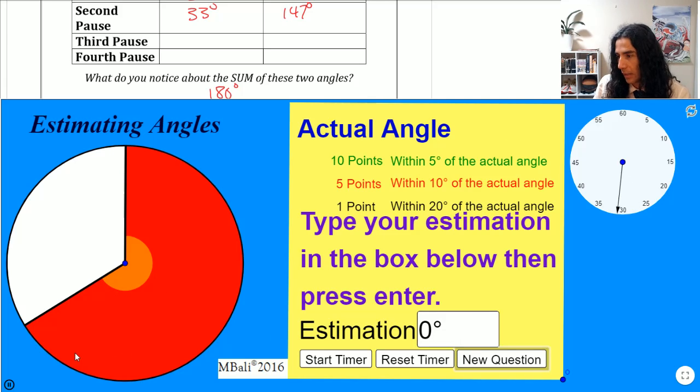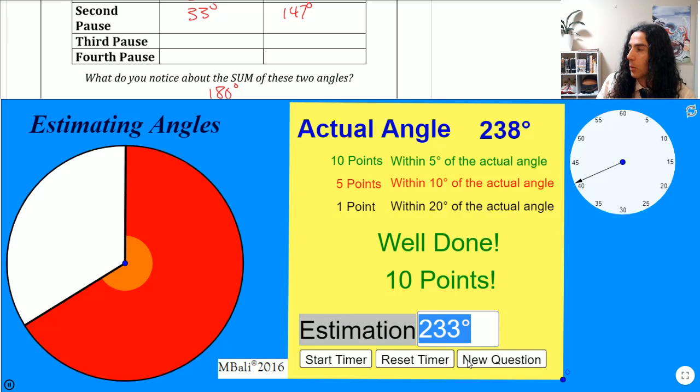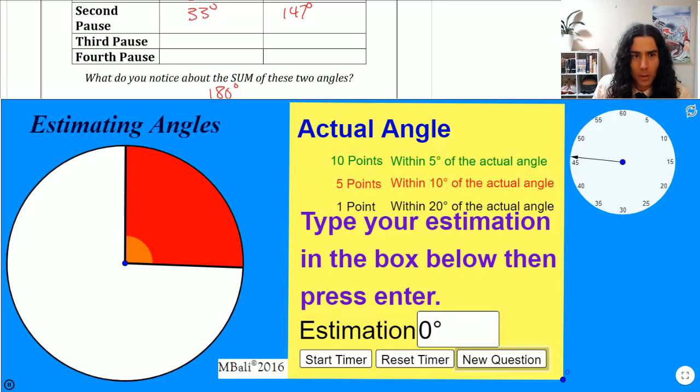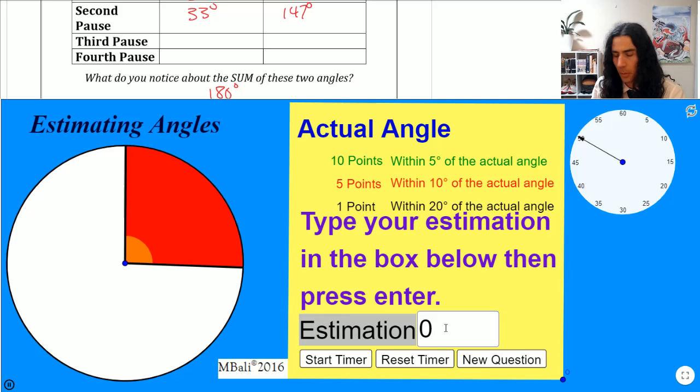So 180. Ooh, it's more than halfway. So 180, 225 would be there. 235. I'm going to say 234 just because no, 233. Oh, I got lucky there, just on the edge. And 15 seconds. Here we go. No, 92. It's just over 90. Could be even 93, but I'm going to go with 92.